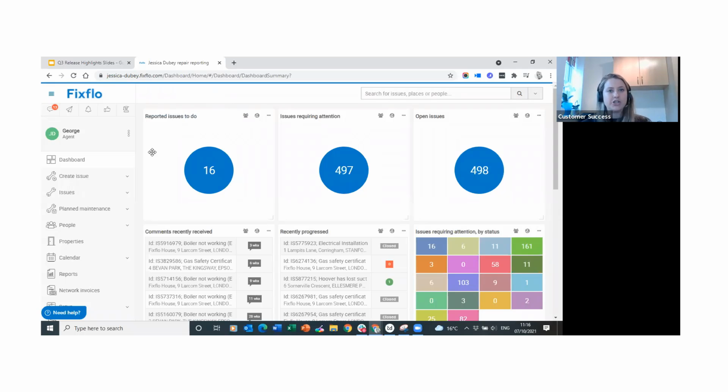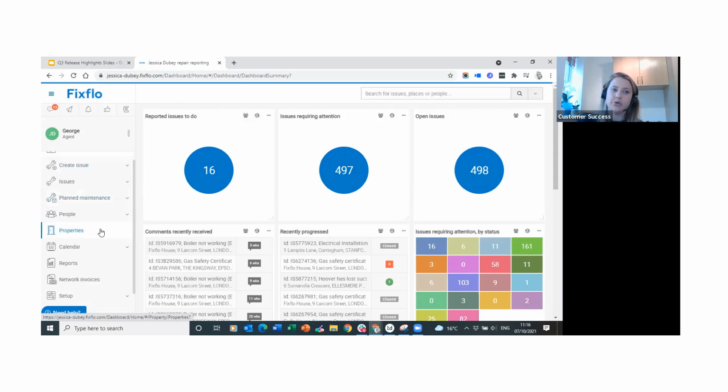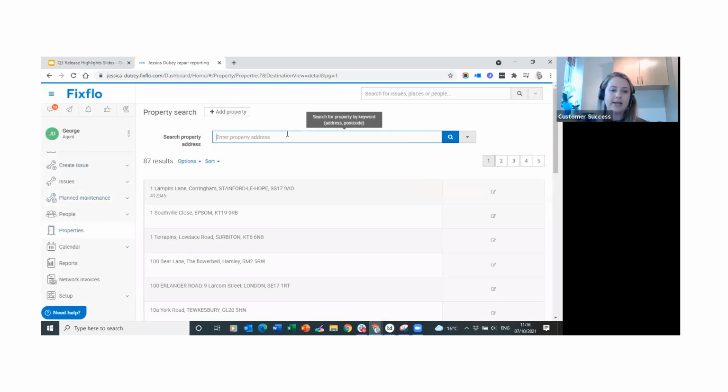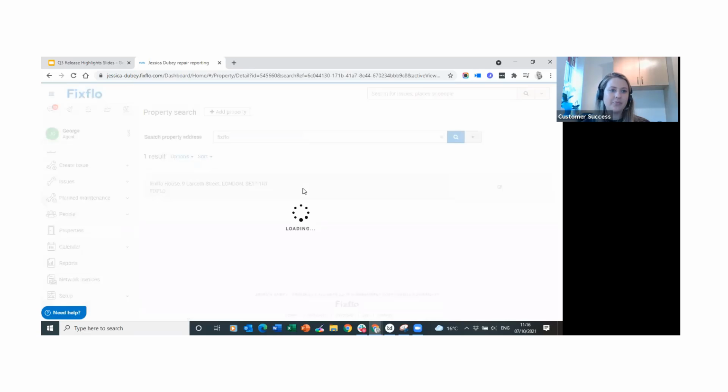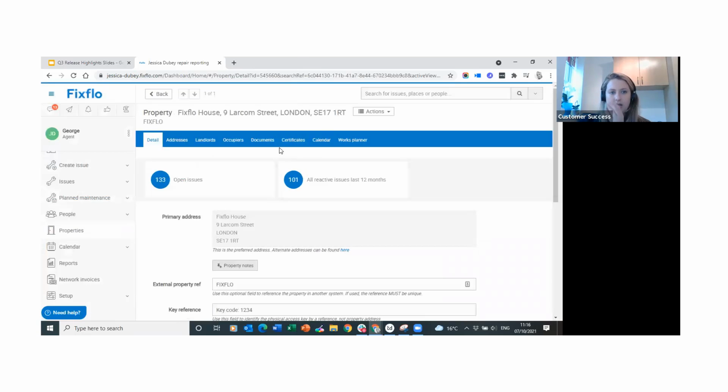Okay, excellent. The way issues are viewed in a property has also changed. So if you click into properties here and you go into a particular property like this, there used to be an issues tab that has now been removed, and we have got your issues showing here. So we've got your open issues showing, so you can see a total number of open issues for this particular property, and also your reactive issues in the last 12 months.